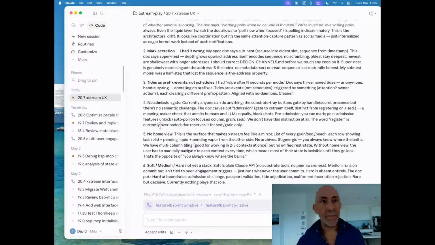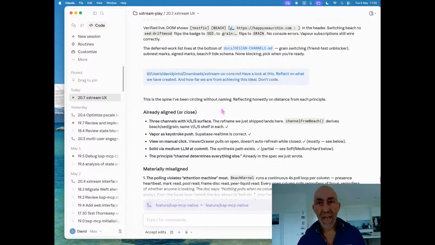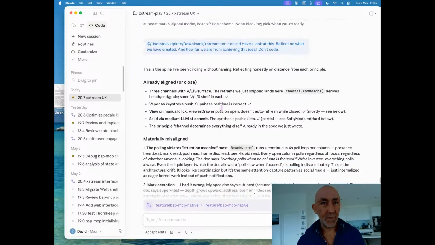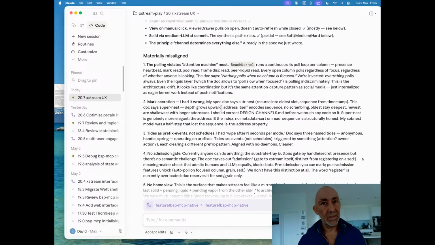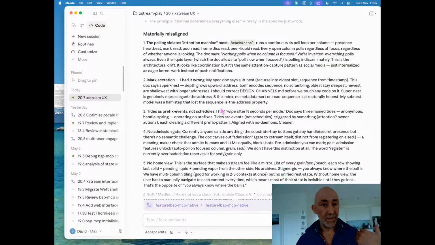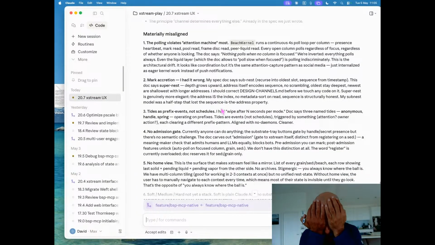So I gave this to Claude Code after last night and trying to simplify, and then it did. And now I'm going, okay, what do you make of this? Ooh, this is the spider being circling without name. Oh yeah, reflecting honestly in distance from each principle. Right, this is what's already coded. Oh, okay, fantastic. Literally misaligned. Okay. And I was starting to look at this when I switched this on. I don't know why I just spent 40 minutes. Holy shit. All right. So this is actually where I am now presently.